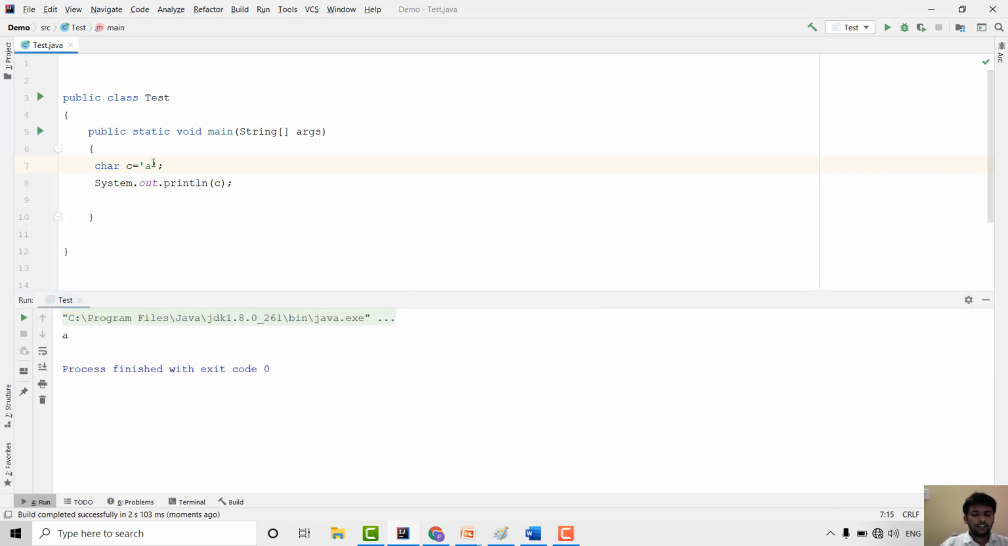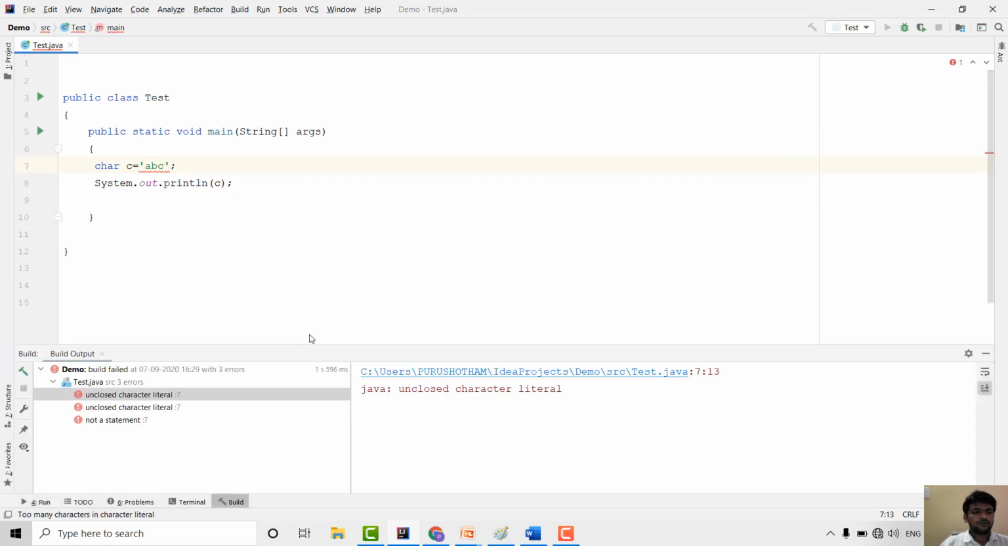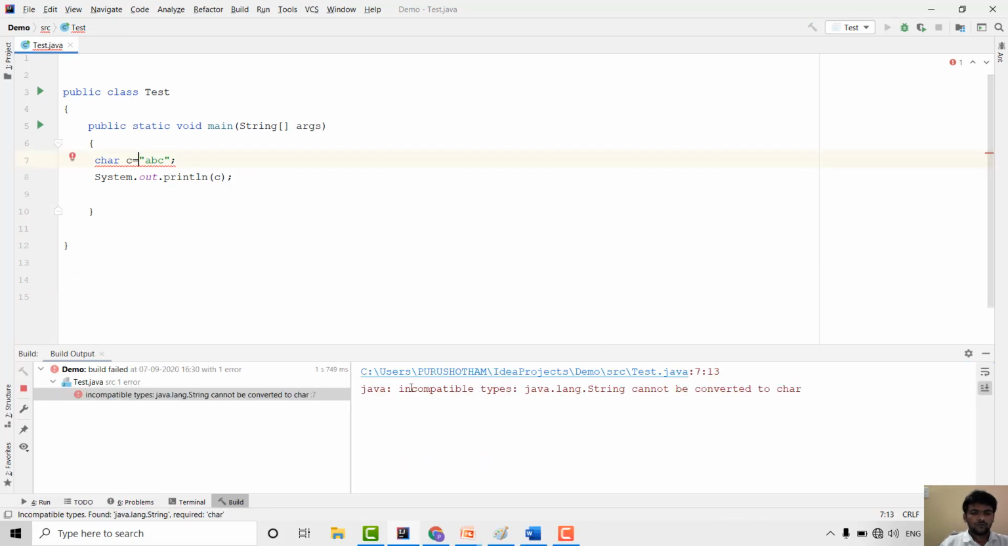Suppose you take more than one character, it will not allow. Even if you enclose it within double quotes, it is not valid. Something like ABC is also not valid. Incompatible types: String cannot be converted to char. So as per the character definition, you must take a single character within single quotes.